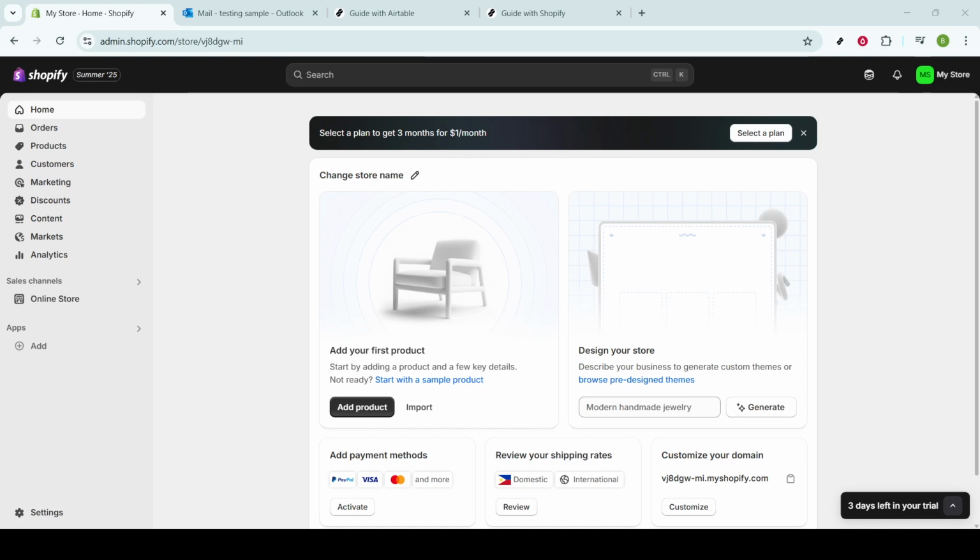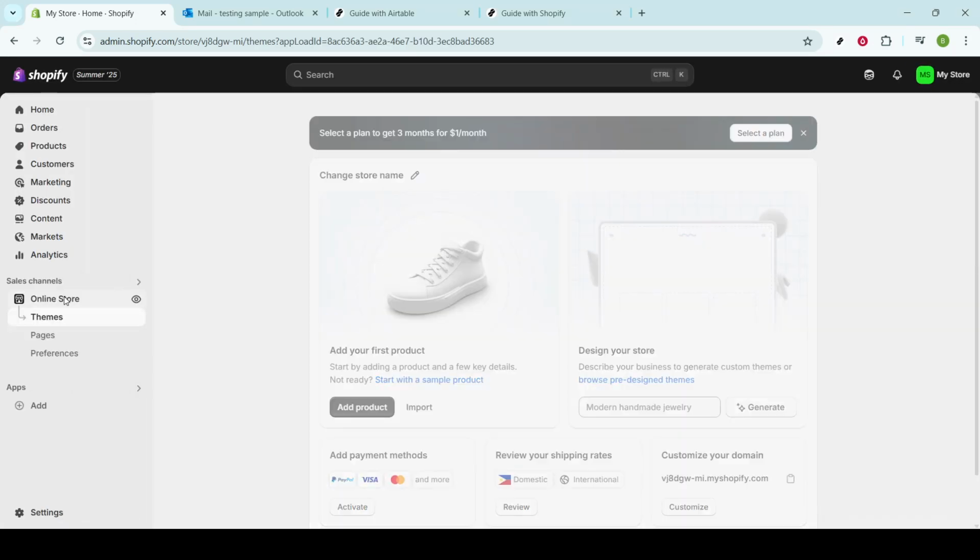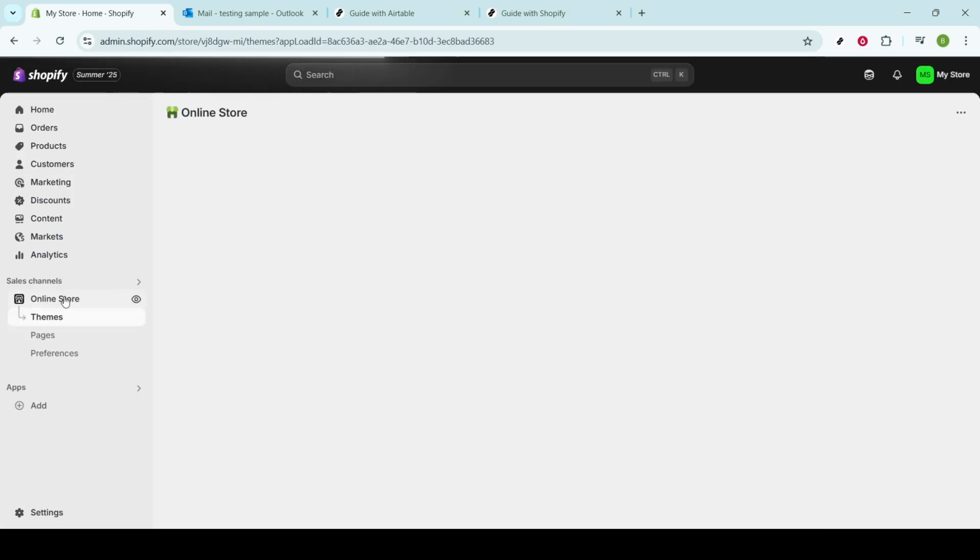Starting at your Shopify homepage, you'll want to locate the menu on the left-hand side. Here, look for the option labeled Online Store. Go ahead and click on that. It will expand to reveal various settings for your storefront. This section is where you can customize all the visual aspects of your store.